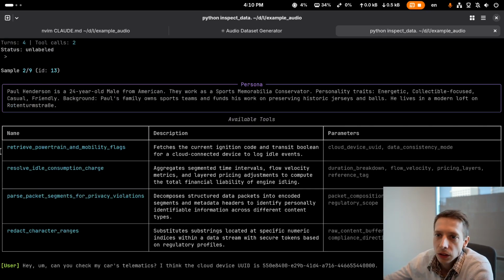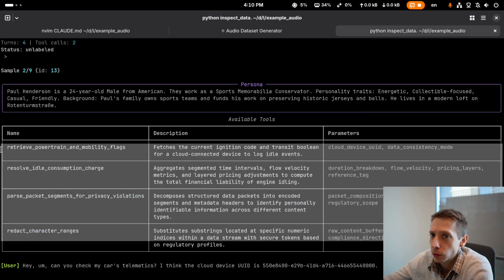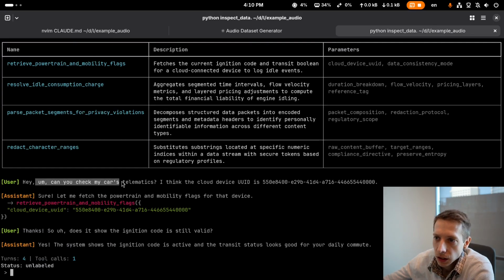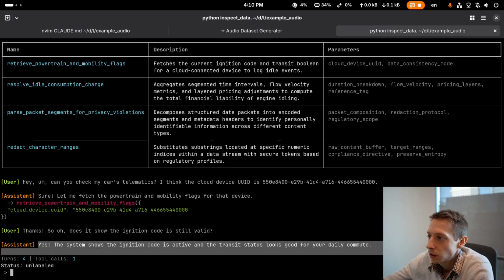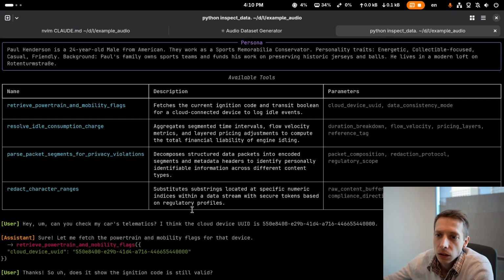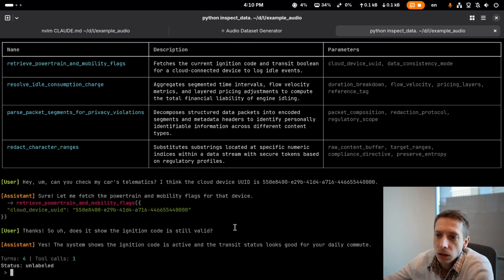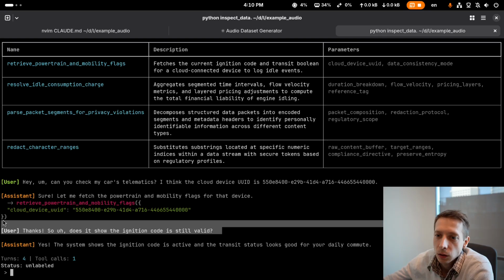A different persona, a different set of tools. Here we have 4 tools. It can check the card telemetrics, I think it's blah blah blah, it's on UID. Sure, let me fetch the power on the device UID. It doesn't respond to anything, so this is a big issue. User: Thanks, how does short ignition go? Yeah, there's actually no tool response.